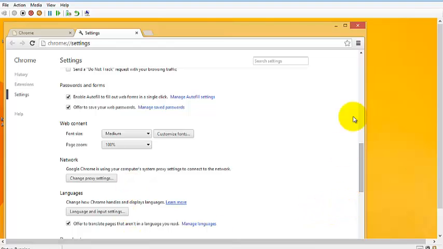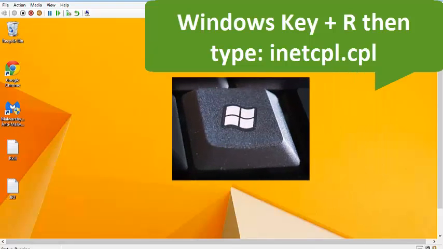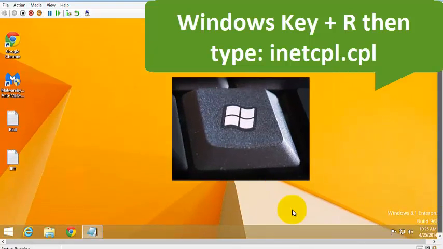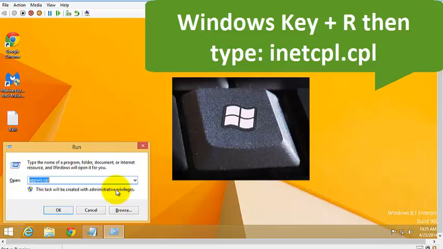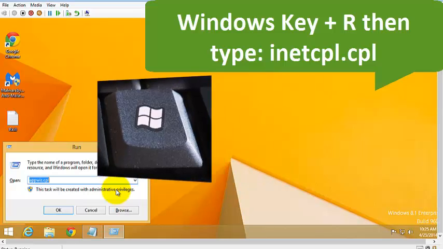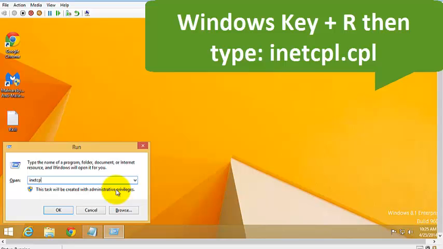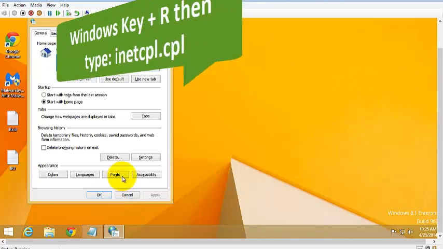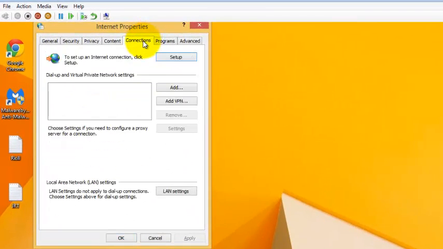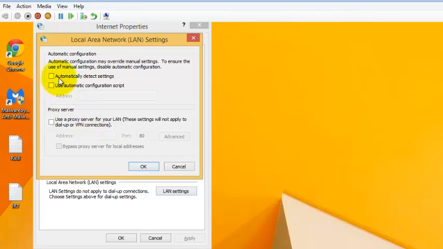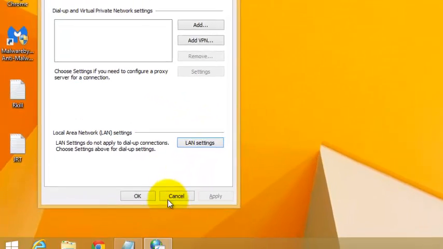The other way to get to those internet settings is if you do the Windows key and then R. That will give you the run command, and then you could do inetcpl.cpl. Then you go under connections, you go under LAN settings. Notice it looks the same, and then just make sure that nothing is checked from here.